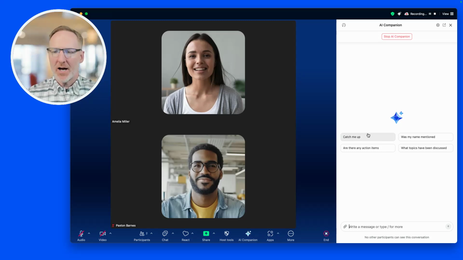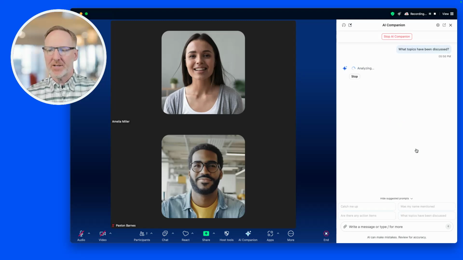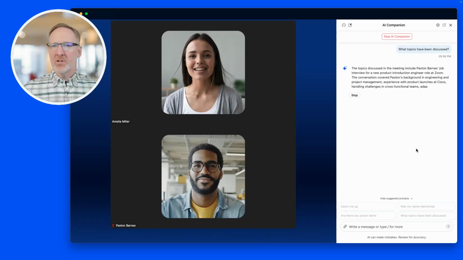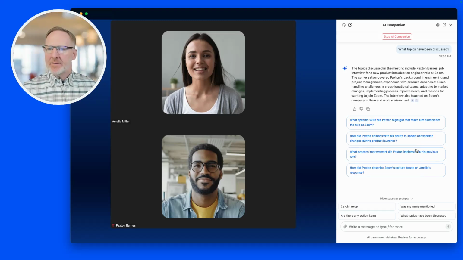Now, here I have the option to use these hero prompts, quick buttons: quick catch me up. Was my name mentioned? Are there any action items? One I like for interviews is this one. What topics have been discussed? At the end of every interview, you always have to provide some sort of documentation on the status of the interview. And this usually generates a pretty nice summary.